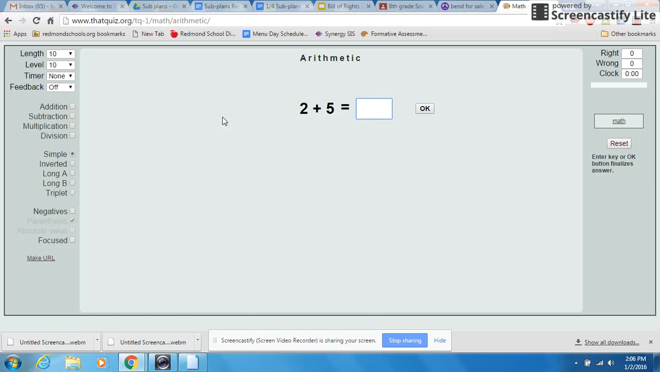To that end, we are going to have to do some setup here. The first thing we need to do is go to where it says length. This is a drop-down menu, and we're going to go to 20. And then we're going to go to level, and we're going to go to level 5. All right. And then we're also going to click on negative numbers, and do without parentheses.